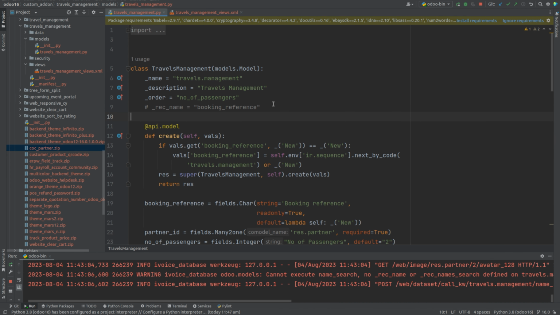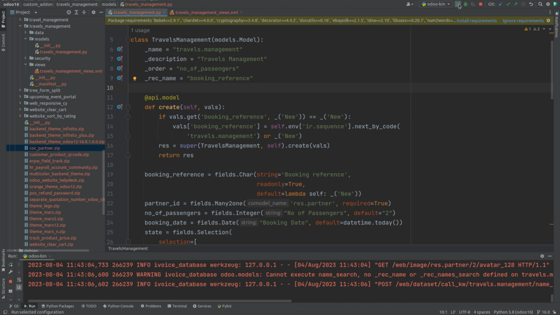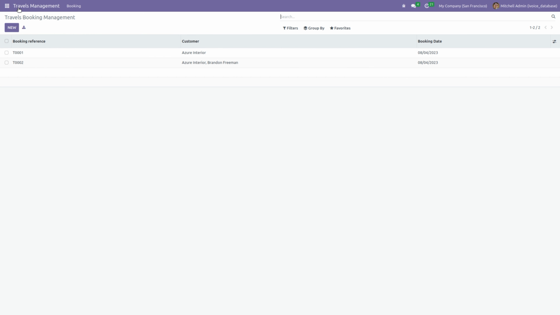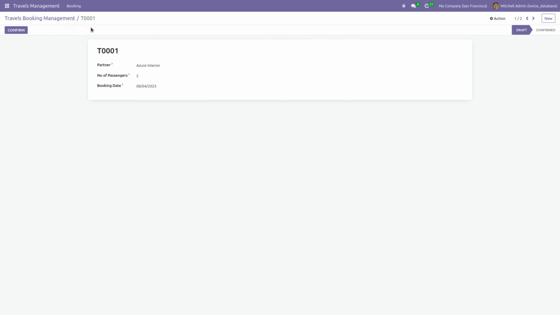A rec_name should be a field. So I'm going to set the rec_name as the booking reference. Now let's run the code and go to Odoo and then our module. Here you can see the label has been changed to the booking reference.